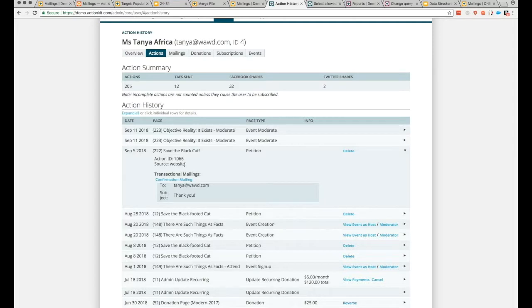The website source is generic for people that we don't know how they got to your page. Often you will know how they got to your page. So you can define a source for any URL that you control by appending some information to the URL. So if you've got a Facebook ad or any kind of a partner page, you can source actions to that.